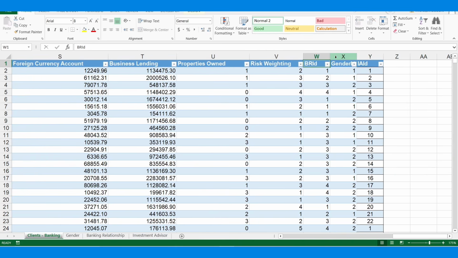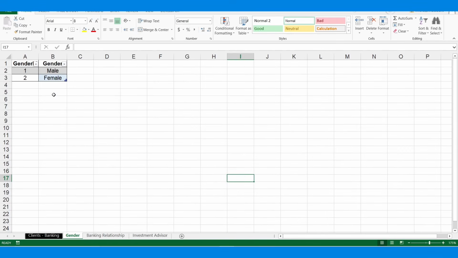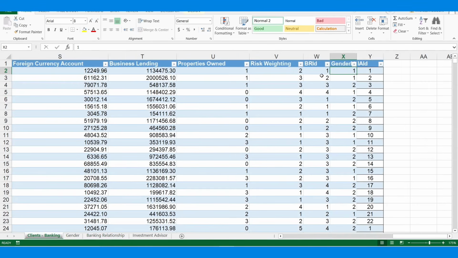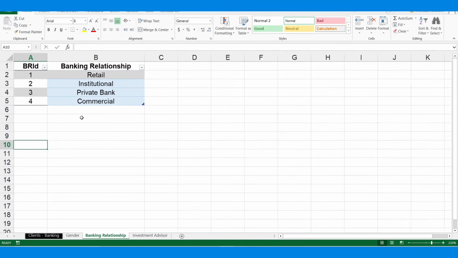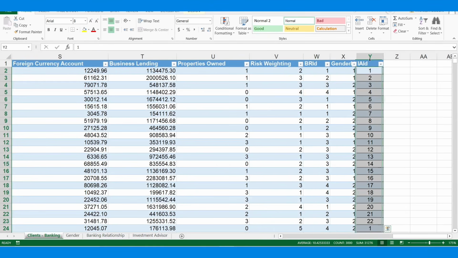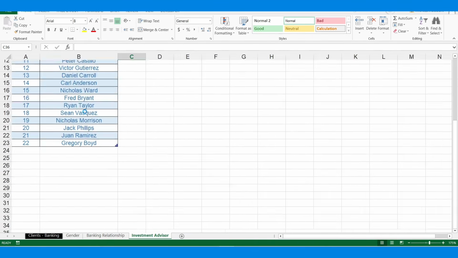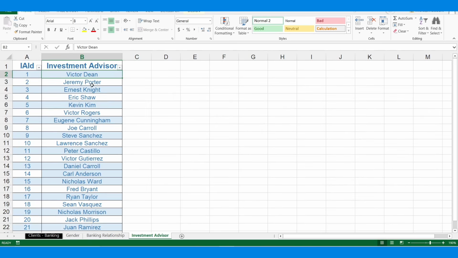Now if you see, the last few columns are numerical columns, right? The relationship is provided here. Gender 1 basically means male and 2 means female. Similarly, BRID is the banking relationship ID: 1 is retail, 2 is institutional, 3 is private bank, 4 is commercial bank. Okay. Similarly, IAID means the investment advisor, and there are multiple people here: Victor, Dean, Jeremy Potter, Ernest Knight, and so on.